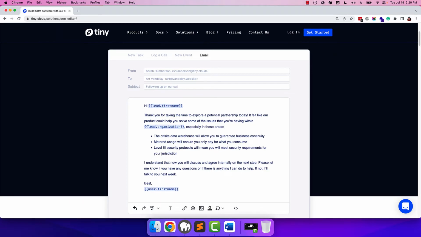Of course, merge tags can be used in other applications within a CRM as well. For example, customized landing pages or quotes, whatever kind of rich content you're building for people on the outside, these merge tags are amazing and a huge time saver.